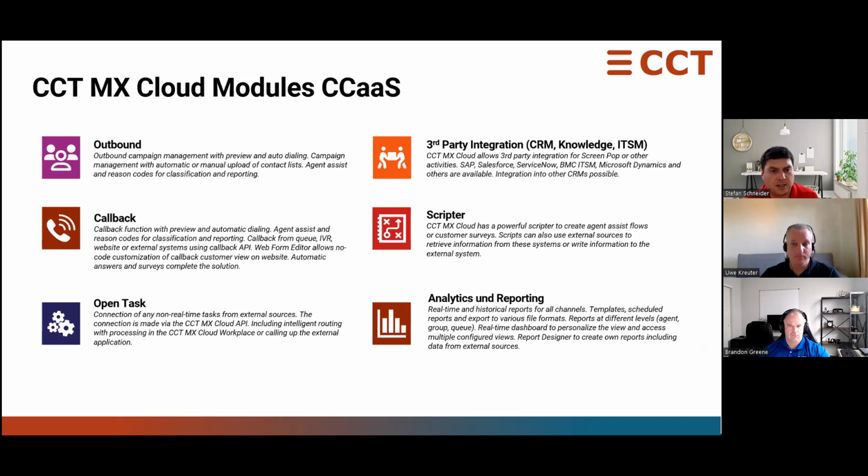Callback functionality: schedule a callback from the website, including our own API, scheduling a callback from the IVR, from the workflow, from the call flow. Different areas where we offer the possibility to create callbacks, as well as the agent can also schedule callbacks while he's working on a different channel.